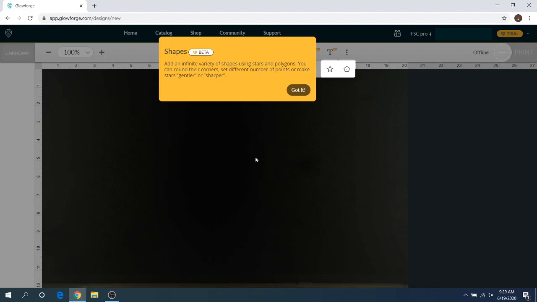It's going to be the infinite shapes feature here. Basically, it's where you can make stars or polygons or whatever kind of shapes you want, using stars and rounded shapes here. So we're going to go ahead and get started.